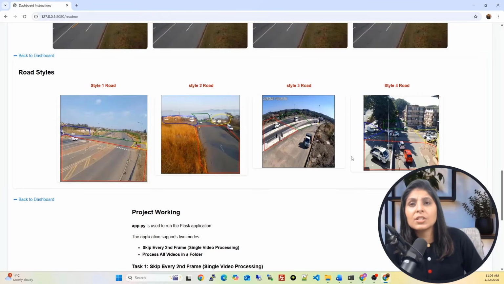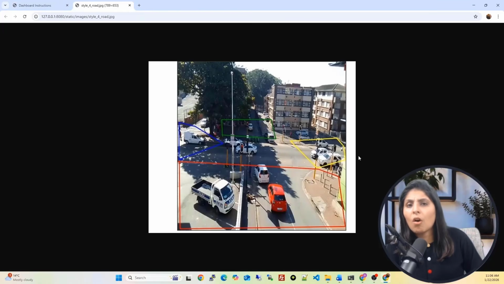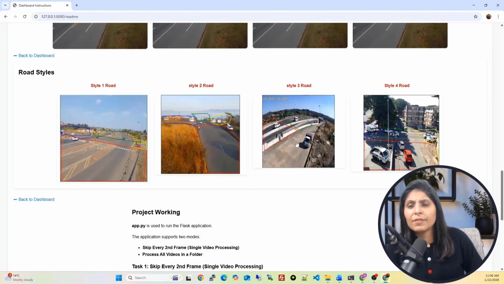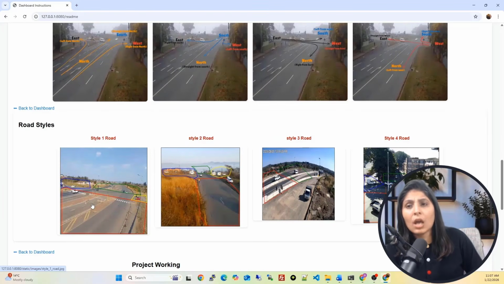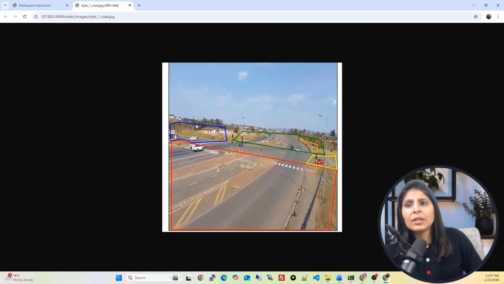So this application will work on all types of roads. Here, for example, I have shown you 4 different types of roads, but let's say if there are 3 directions, 2 directions or 4 directions, this traffic analysis app will work for every kind of road style. Every time you start the work and upload the input, you just need to mark the areas. How, that part I'll show you in some time.